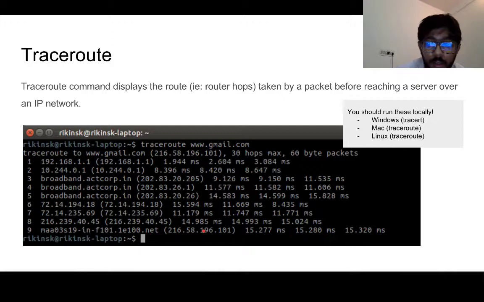You can run these commands locally on your machine. On a Windows machine, this command would be tracert, and on Mac and Linux, you can use traceroute.